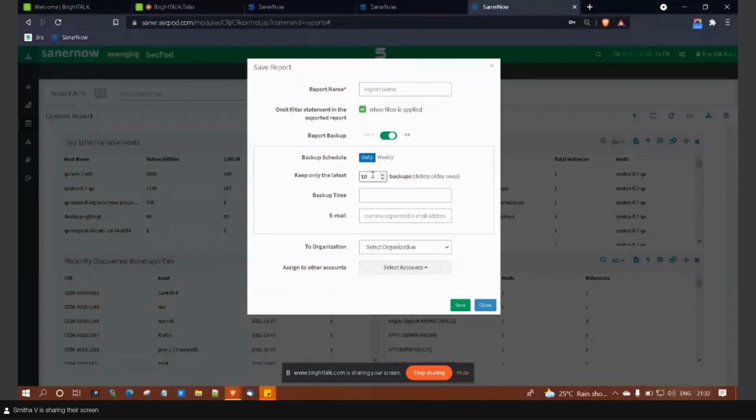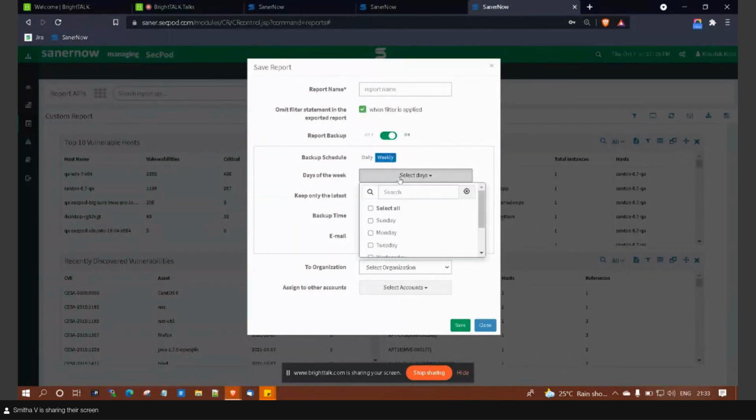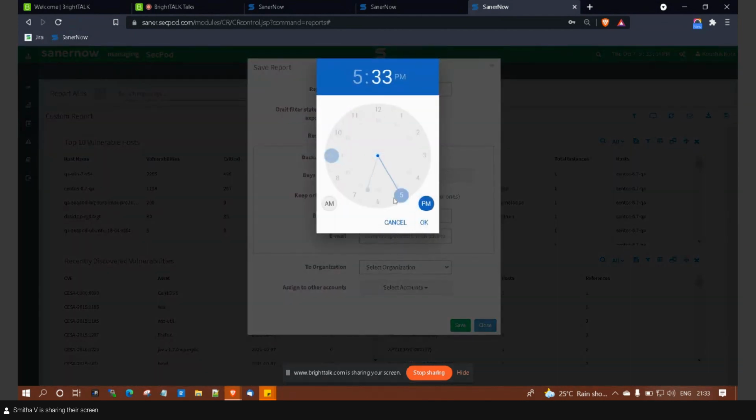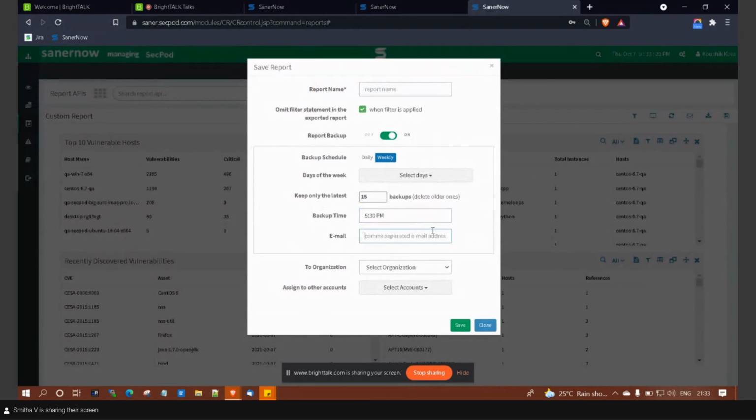We also have customizable keeping of the latest reports. For example, the last 10 latest reports will be present, and you will be able to get these reports on a daily basis through your mail. Weekly also, we'll be able to schedule it depending on the number of days that the user selects. The user can also customize the latest reports, providing the backup time, any time that the user requires, and giving the email address.